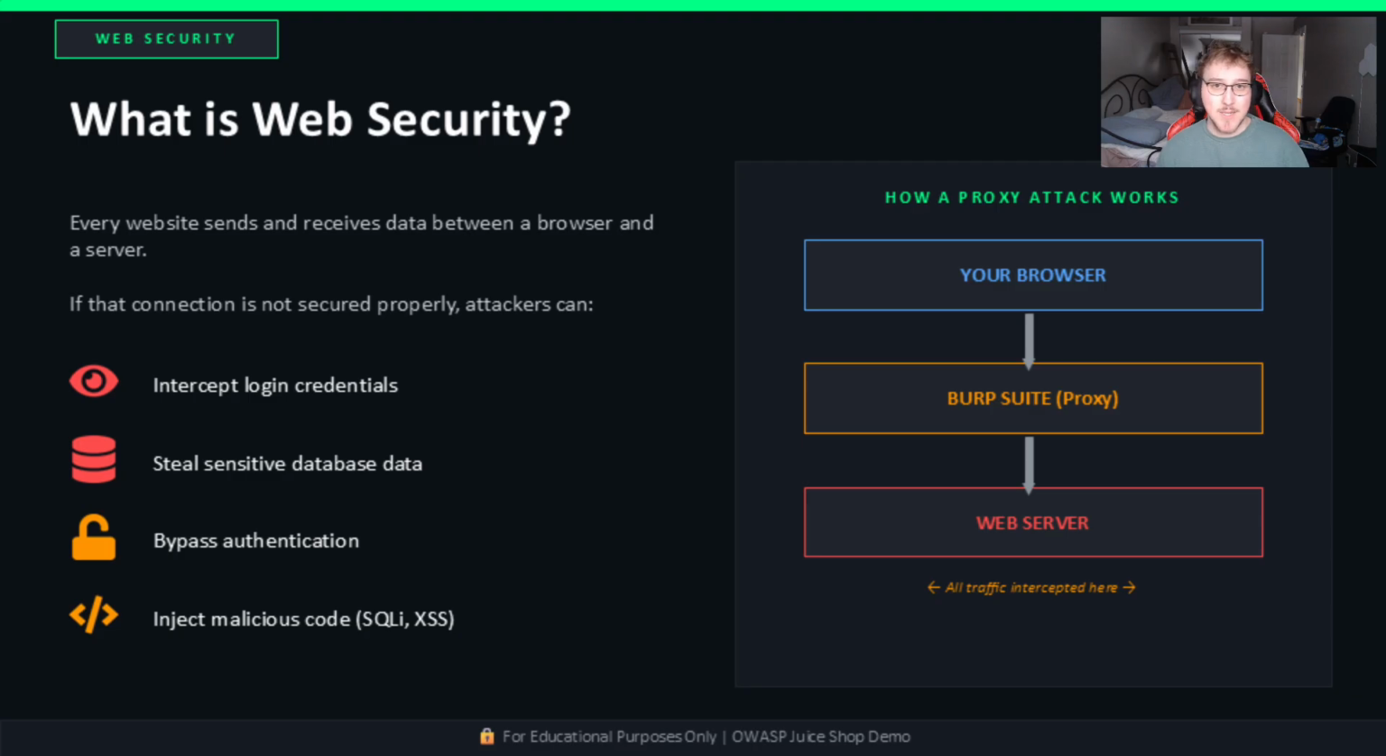If the connection isn't set up securely, or if the website has a vulnerability in its code, an attacker can sit in the middle of that traffic and see everything. They can see your credentials, access databases, bypass logins, or inject malicious code. This is why web security matters. This is exactly what Burp Suite helps expose.